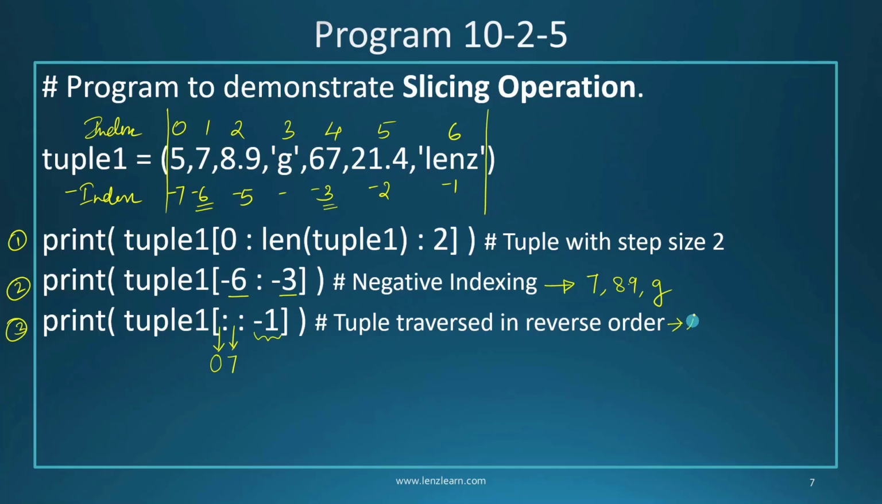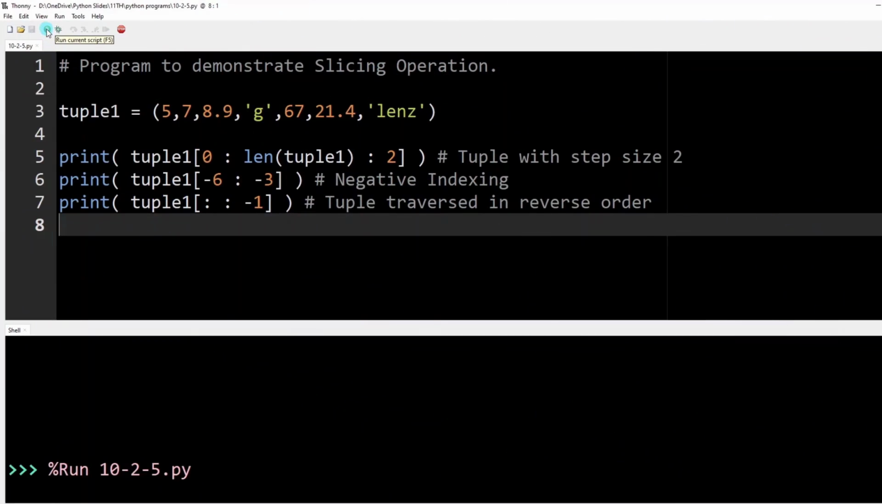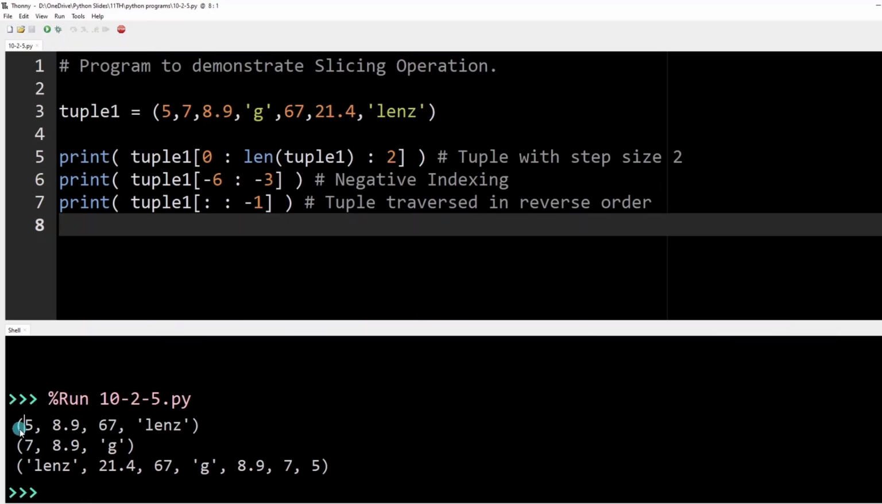So the output is going to be length. Last element will come as the first element, then 21.4, 67, G. It will go all the way, and the last element is going to be 5 because that was the first element inside tuple 1. So now let us run the program. So our program is ready, so let me run it. So here you can see the result is coming exactly as we have discussed in our explanation, right?